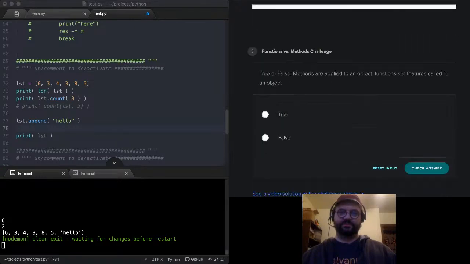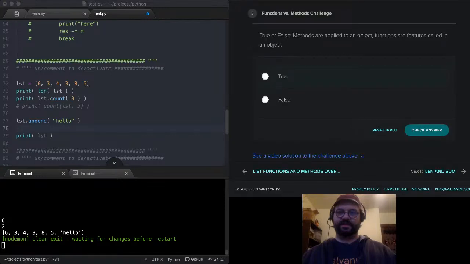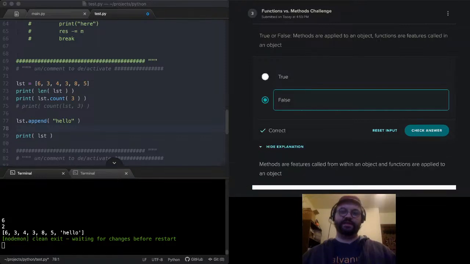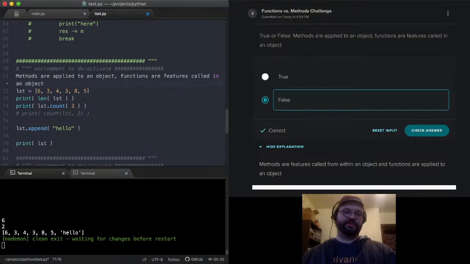True or false? Methods are applied to an object. Functions are features called in an object. It's the other way around, so that's false. It's actually a really nice, succinct description. I'll go over this, but I'm going to correct it. We'll say functions are applied to an object, right? So we have len, we're applying this function to this object. List is an object.